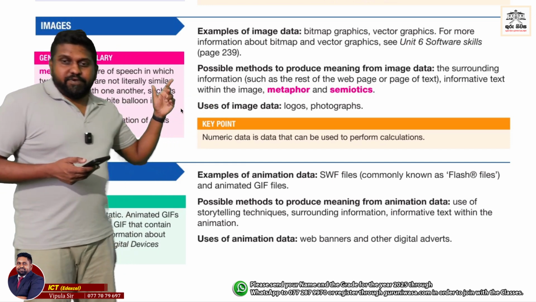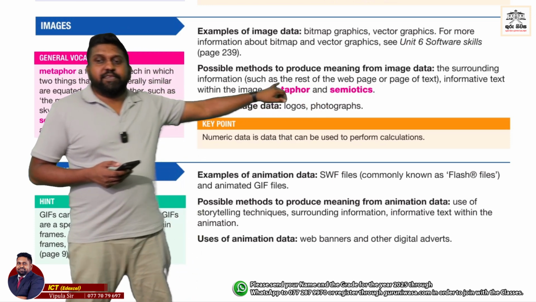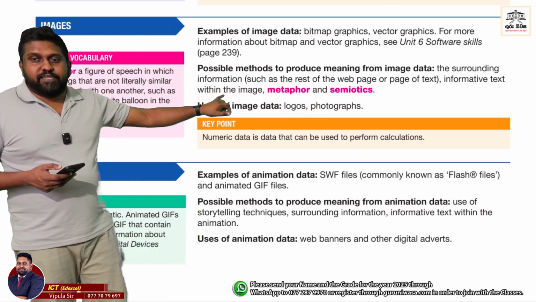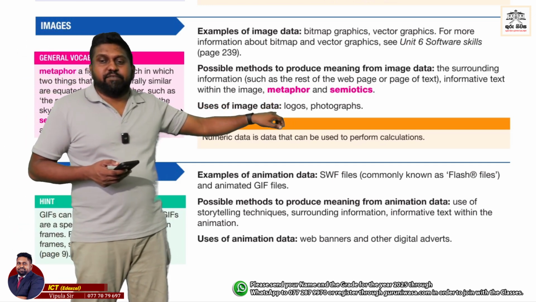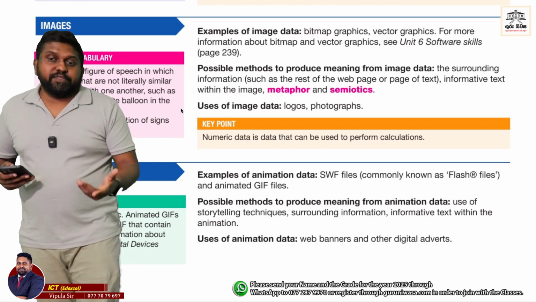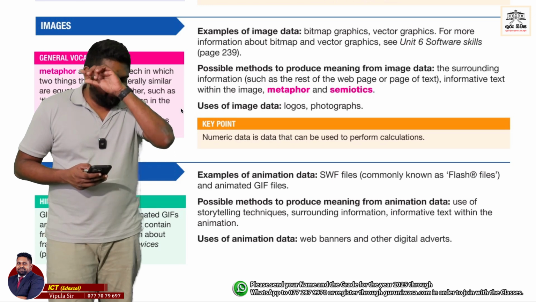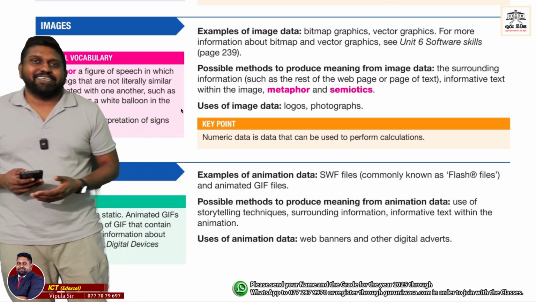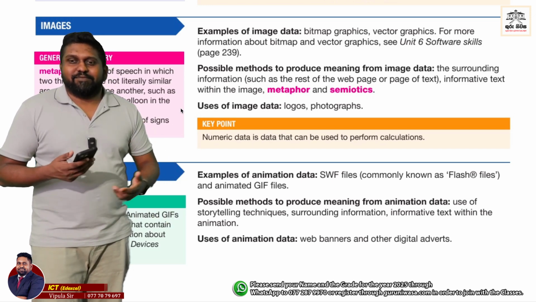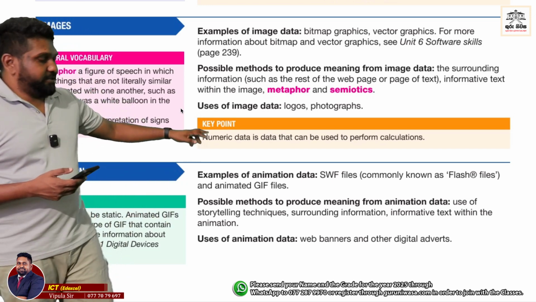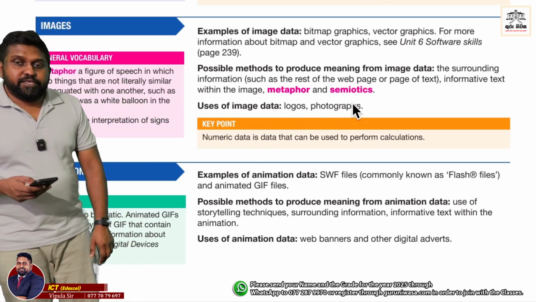Then the methods of producing meaning out of image data is basically the surrounding information, such as the rest of the page, picture, text, or information, which will give some sort of a metaphor or semiotics for the image. This is the example I took a few minutes ago with IG. You put a picture on IG, add the details, and use it like that. The usage would be primarily for logos and photographs.